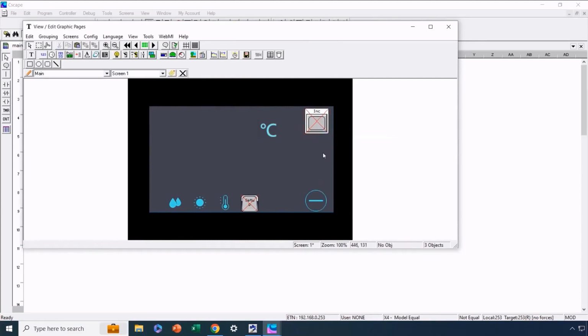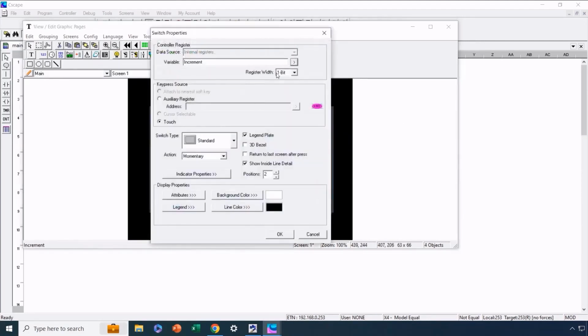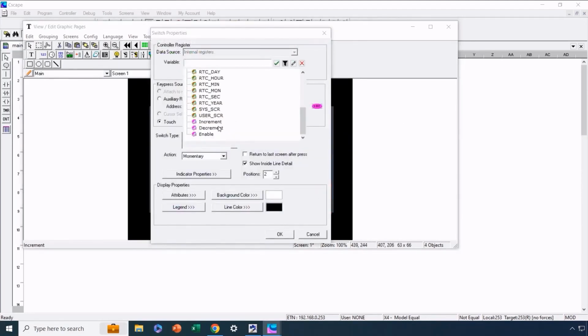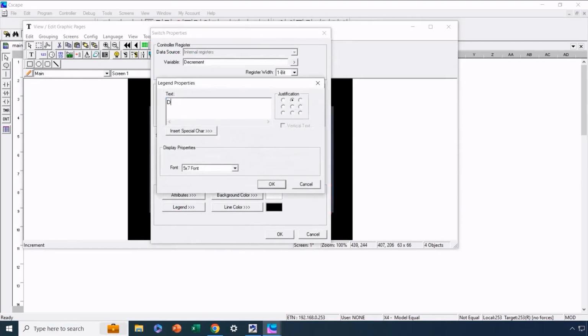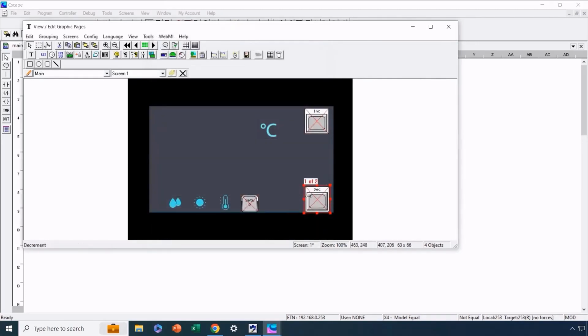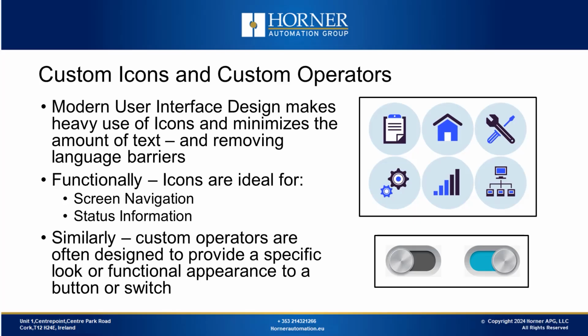We will copy and paste this button for the minus button and change a few settings. First, we will change the variable to decrement. We will also change our legend to DEC for decrement. So now we have our background graphic, as well as some invisible operator buttons on top of the icons. Next, we will look at incorporating custom icons and operators into your design.